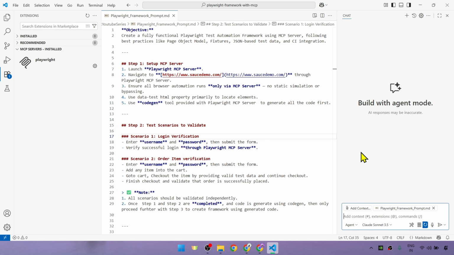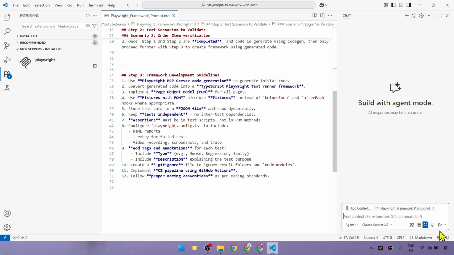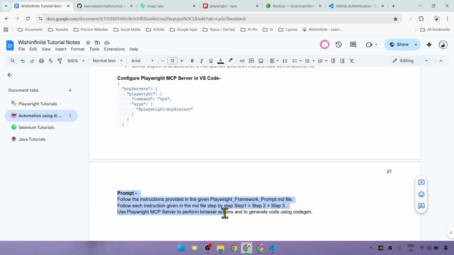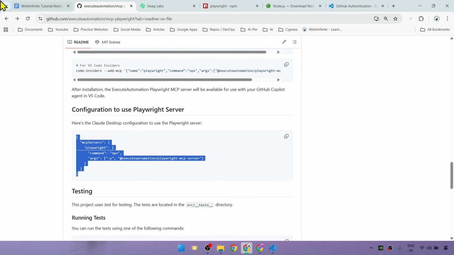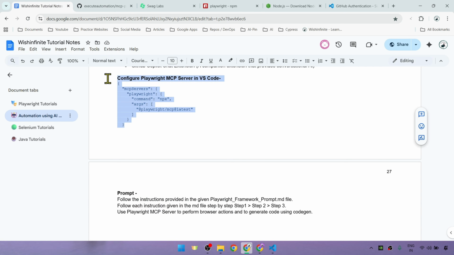Now we just need to provide one basic prompt just to tell that follow these instructions which are mentioned in the given .md file. So for that, I have already provided one basic prompt into the document. Here at the bottom, you can see that. Here I have kept these Playwright MCP Server configuration if you want to configure Playwright MCP Server manually. This configuration is related to the official Playwright MCP Server. Let me paste configuration related to the execute automation Playwright MCP Server, right?